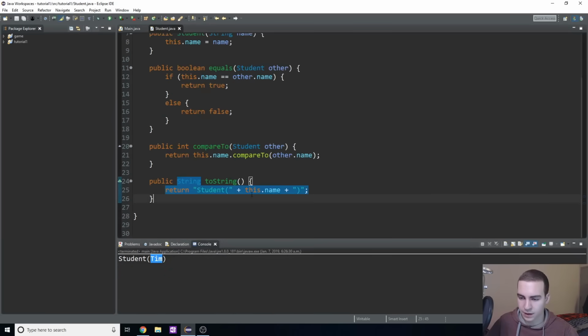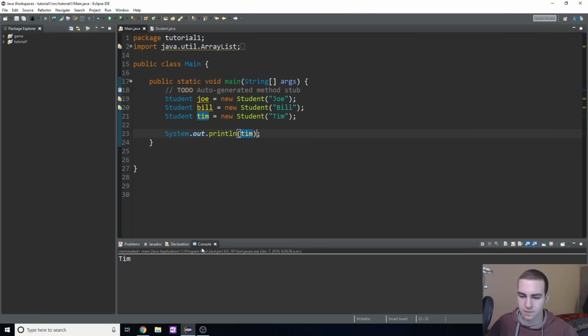And we could even get more fancy, and we could add double brackets around this .name if we wanted to show that this .name was a string type, okay? Now for our purpose, I'm just going to get rid of this student and this bracket here, and you can see again when we print this, it goes Tim.